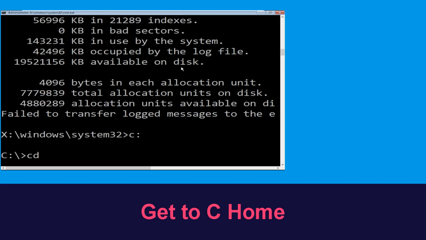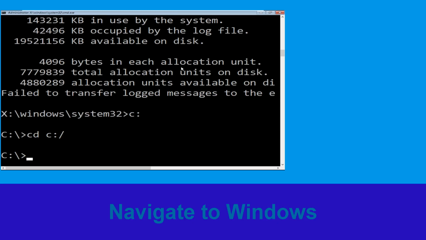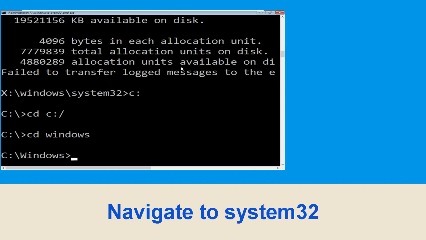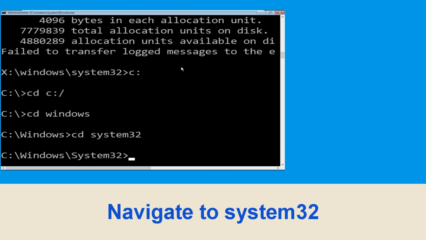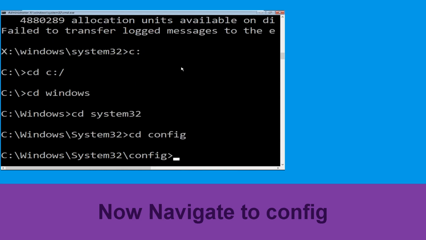Now type cd space c:/ and hit enter to execute the command. Now type cd space Windows and hit enter to execute the command. Then type cd space system32 and hit enter to execute the command. Now type cd space config and simply press enter to execute this command.